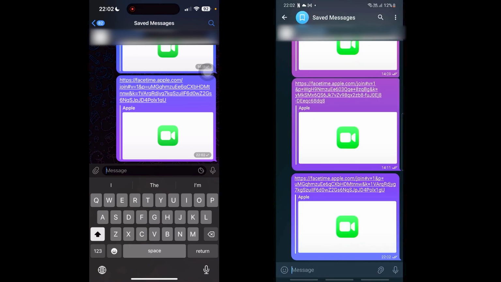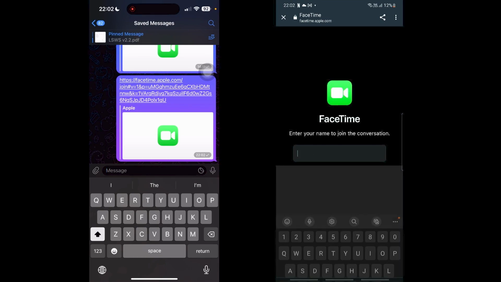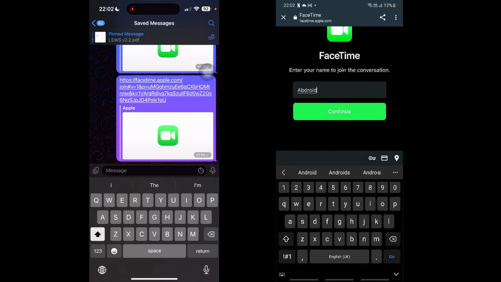And then in our Android, go right on ahead and click on that as well. Now, as you can see, you have a chance to go ahead and add in your name. So let's just call this Android. And we'll click continue. And then as you can see, the camera will open up itself, allowing you to go ahead and use FaceTime via a website.